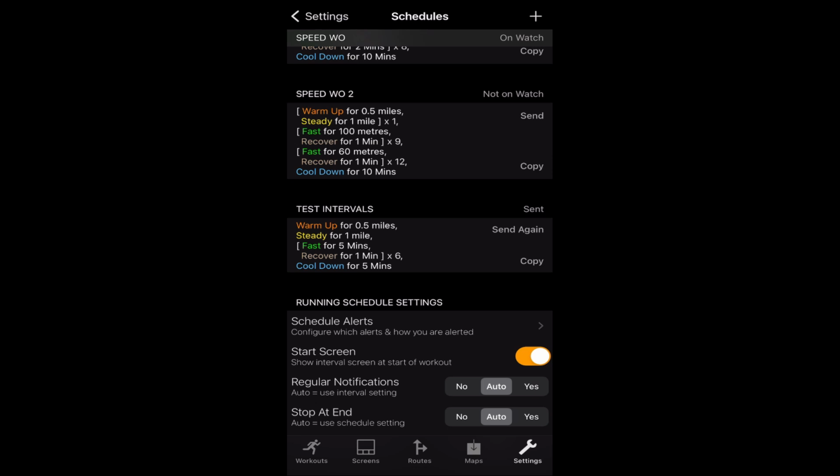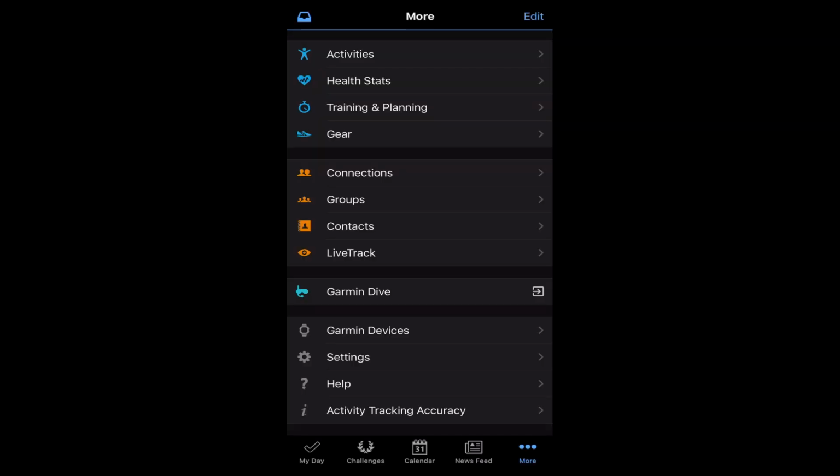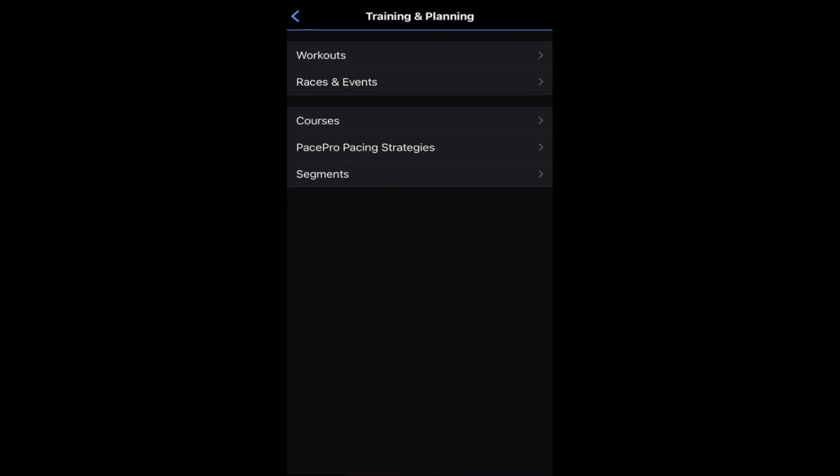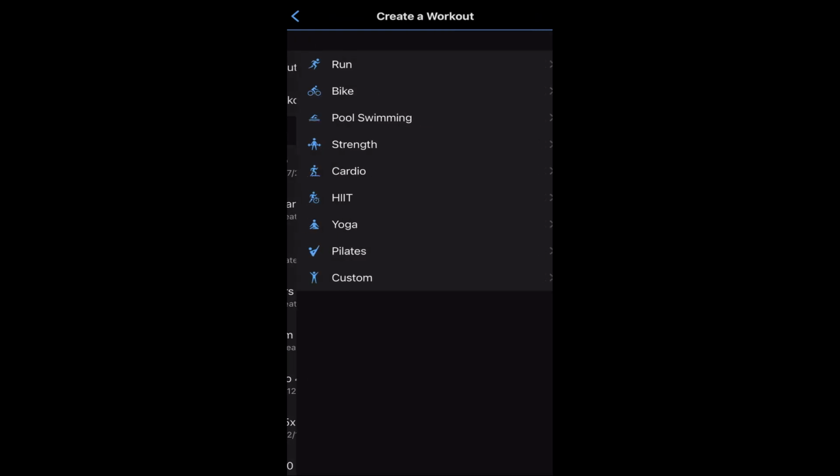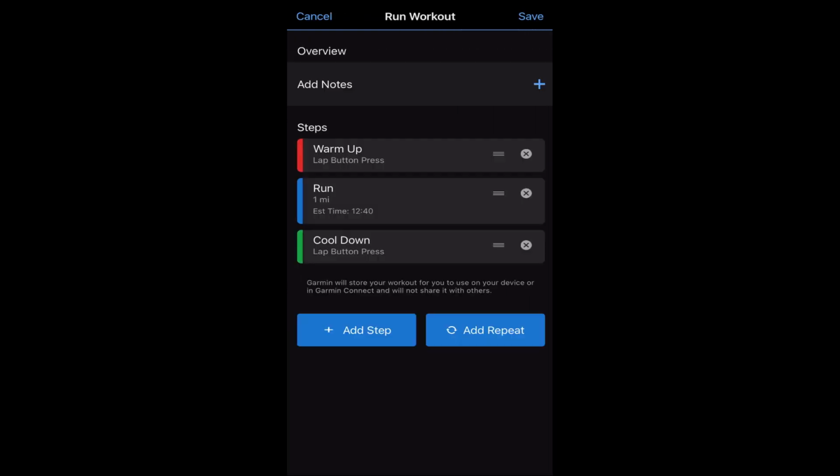let's switch to Garmin Connect. How to program a workout. So you go to training and planning. You go to workout. You go to create a workout. You select run. And there you have it. You have already a schedule, a warm up, a run, a cool down.